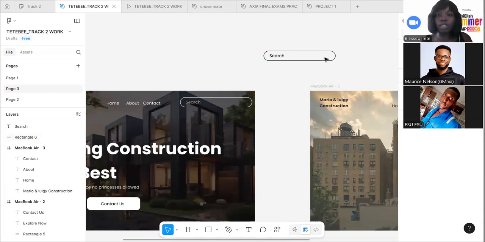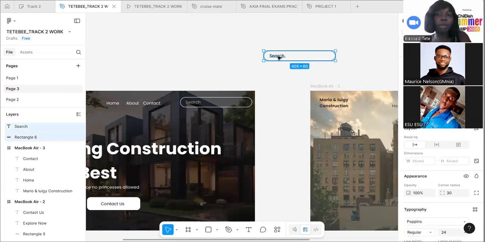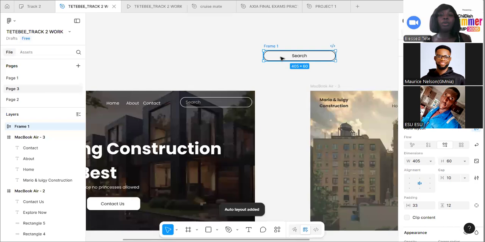So what you do is, first of all, click the rectangle and then hold your shift key on the keyboard, and then you click using your mouse on the search, and then you click on the shift again and click on A for the auto layout. You are seeing auto layout added, right? You've put them in a frame. That means you've grouped them together and they cannot be separated by any other thing except if you ungroup it or if you delete it.